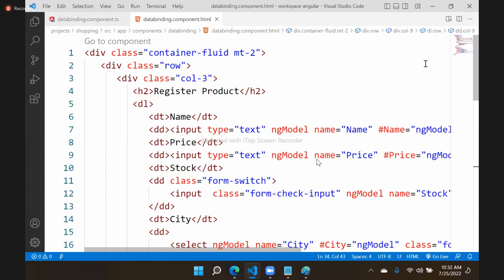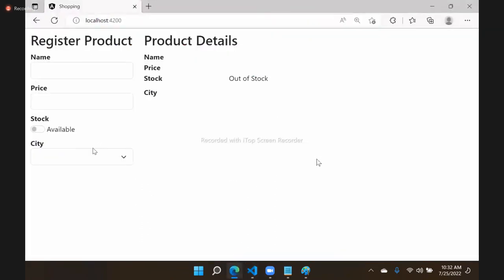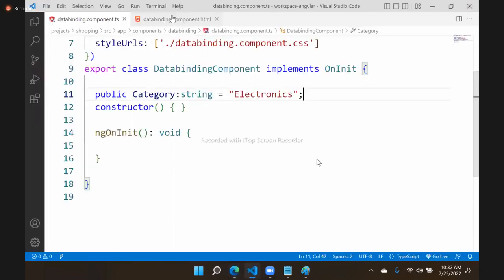So if you ask which one is best, there is nothing like which one is best. You can use both in one location. That means, suppose you see I am using here a property called public category. Category is what type? String type. I have given here something like electronics. Now I want to bind this to any drop down. I want to bind this to any drop down here.